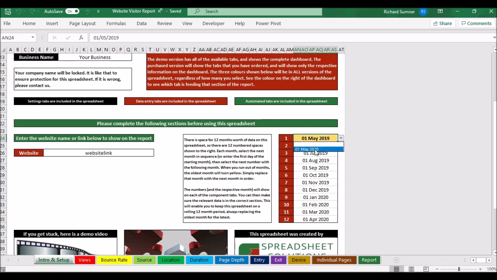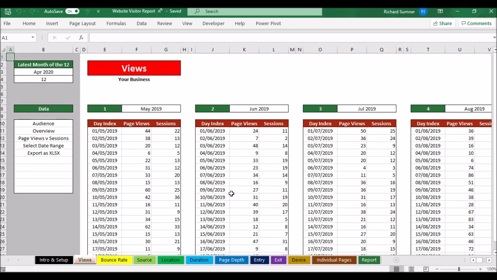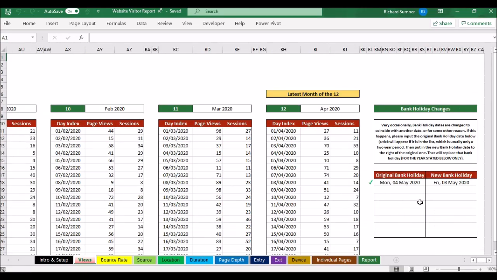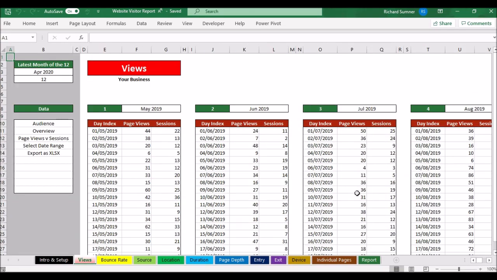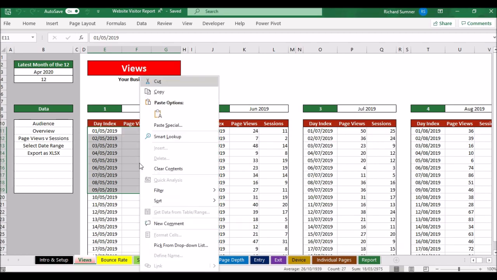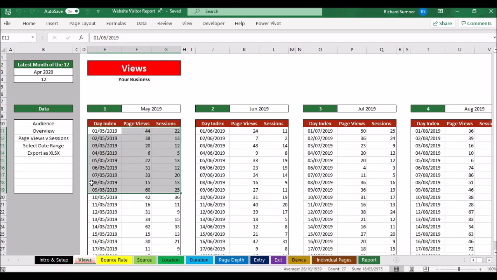So now when you override that, what you need to do is go to these other pages, and what you'll see is at the moment it says that's the latest month of the 12 months, but that will change as soon as I change the date, and it'll say this is the latest month. Then all I do is go here, right click, clear contents, obviously the whole thing, and then get the new data and paste the new data in here for May 2020. So you're basically overriding the old month with the new month.